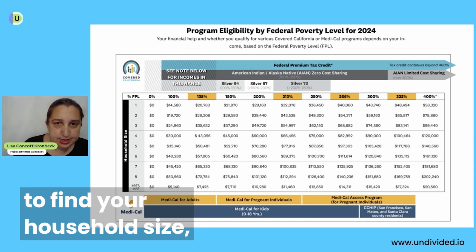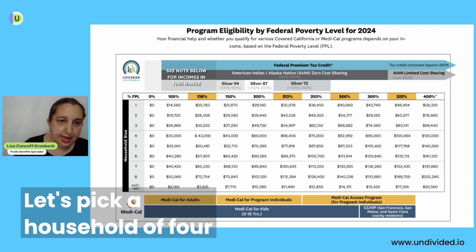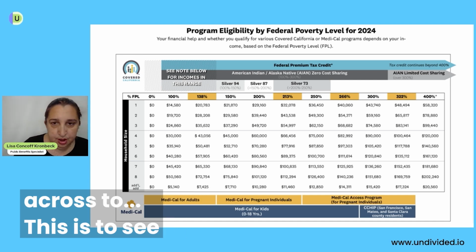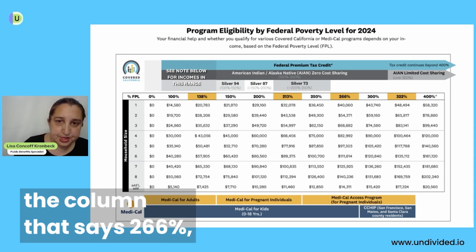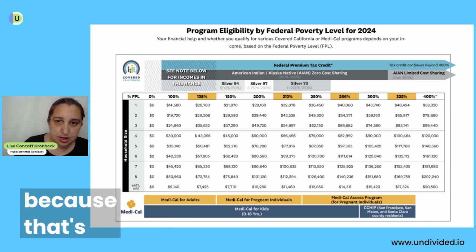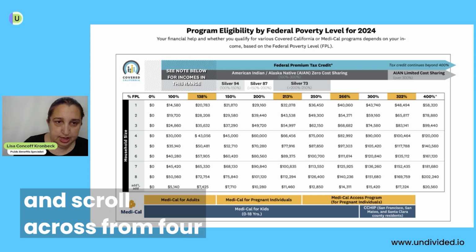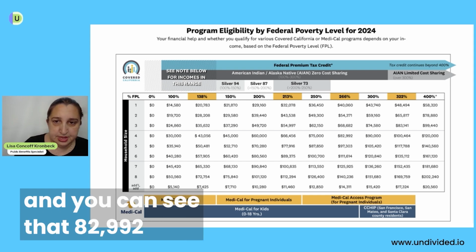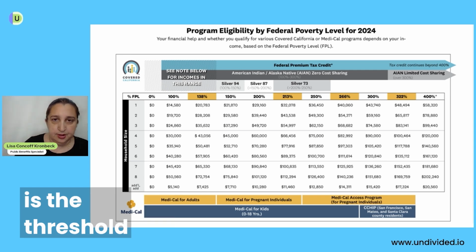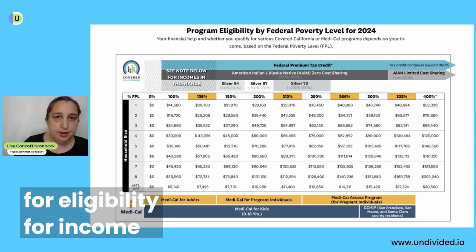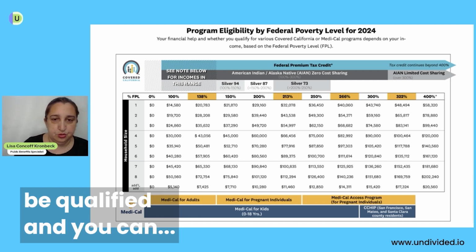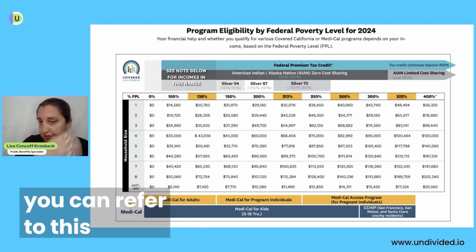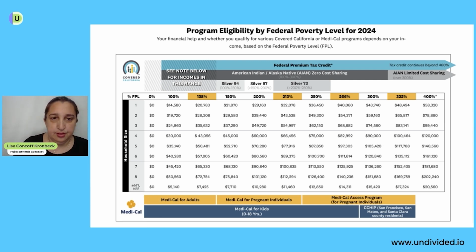you're going to find your household size. So 1, 2, 3. Let's pick a household of 4, and you're going to scroll across to see if your children are eligible. You're going to find the column that says 266%, because that's eligibility for children, and scroll across from 4, and you can see that 82,992 is the threshold for eligibility for income-based Medi-Cal in California for a family of 4, if the children will be qualified. And you can refer to this chart yourself to see where your children fall.